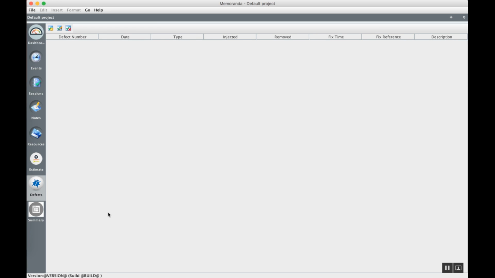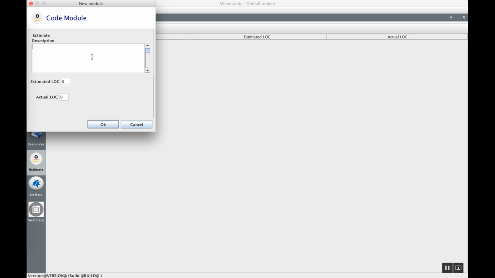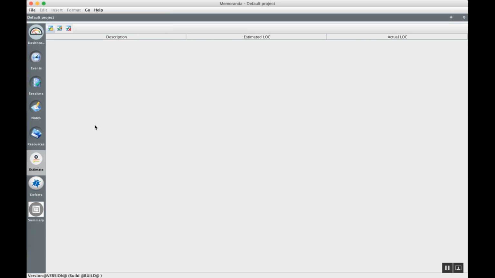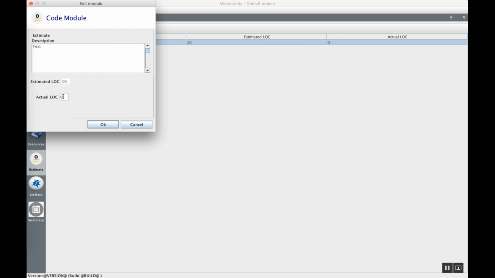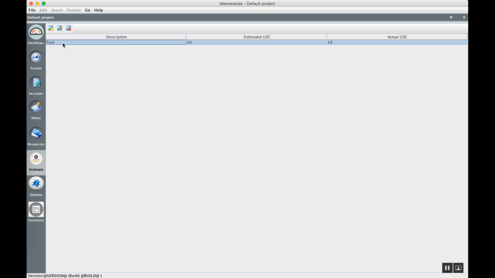I was also responsible for User Story 60, Task 63, implementing the GUI for the PSP estimate form. And in the same manner, you can create a new code module, which would include a description and the initial estimated lines of code. You can later go back and edit it, adding the completed actual lines of code of the project. And if necessary, you can also delete the code module.